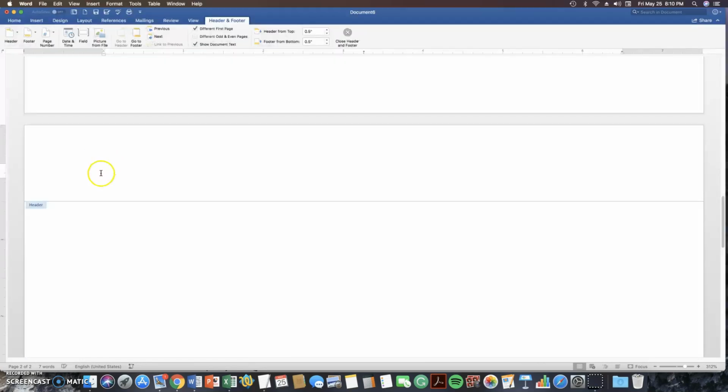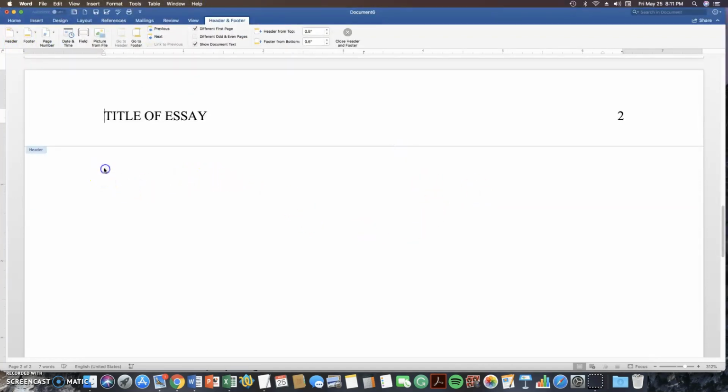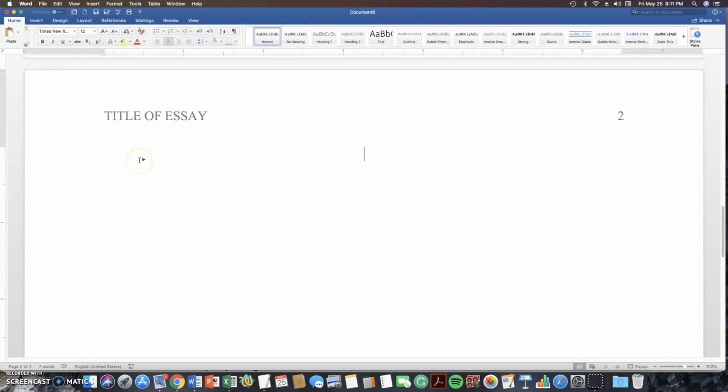Now we want to set our second page header. So double click in the header. This time, put your title up there again, and insert your page number. And then click outside. Now we're almost ready to start writing our essay, but we have to enter our title one more time. I know it sounds weird, but this is just the way that it is. We want to make sure we put our title in one more time.